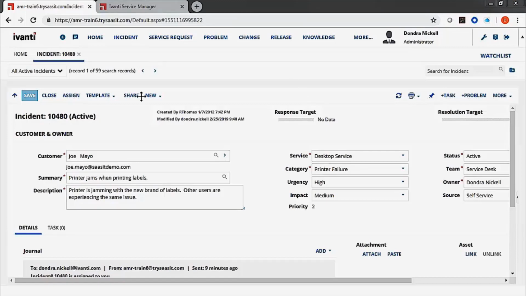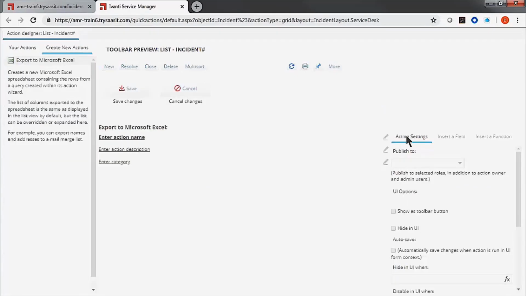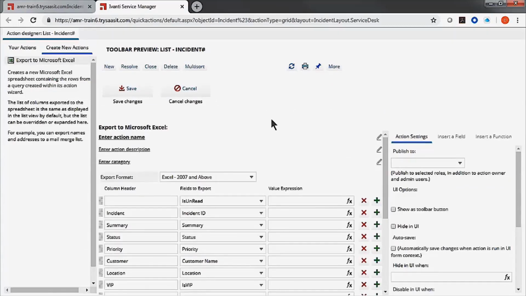So keep that in mind when you're looking at some of the options over here, like I just mentioned the export data. So if certain conditions are met on an incident, or maybe it's a problem, maybe it's a change, you could have data exported. All right, we also have the export to Microsoft Excel. Now, as you click on these, it's going to show you what your options are over here.